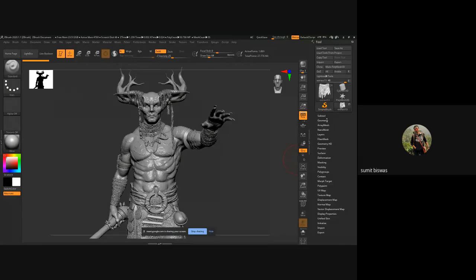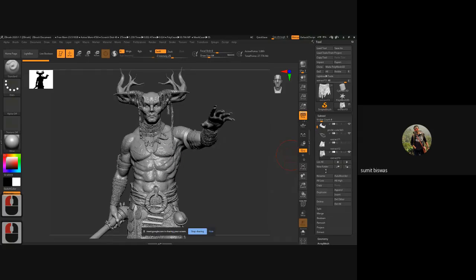Right now you can see everything is low poly. So I'll just click on all high. It will convert everything into a higher version, higher division, in one click. Or you can convert everything into lower division as well by clicking all low.